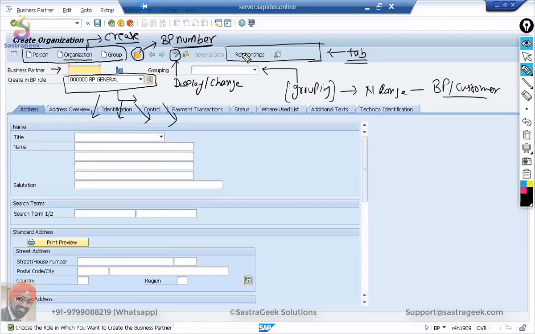Once you have created one role, you can come here, toggle it and go to another role to create it. Sometimes when you go to another role, you will not be able to create because the system has gone into the display mode. So you need to come here and switch back to the change mode so that you would be able to proceed ahead. Okay, so that is the quick layout.